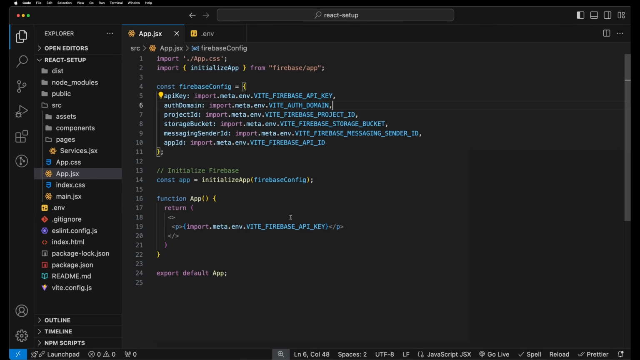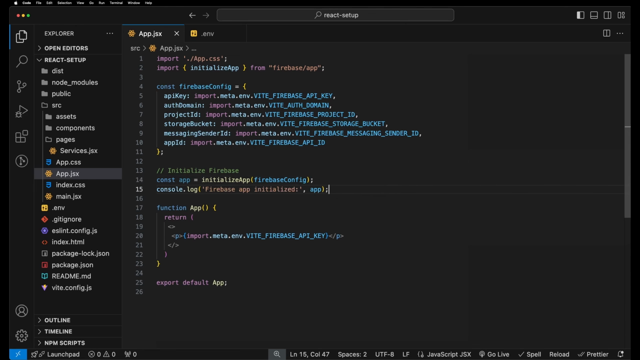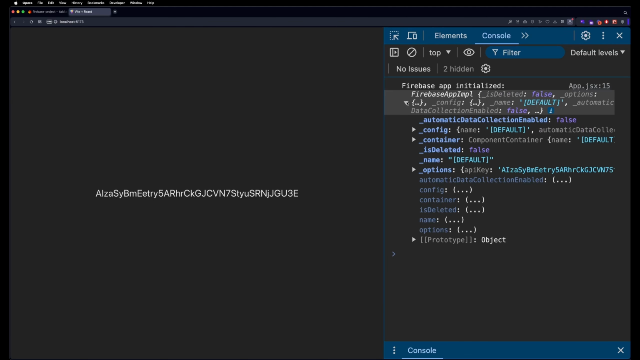Okay, so now that we're here, let's actually use this information. Now, to show that this has successfully worked, what I want to do is actually console log the Firebase session here, just to show that it is working. So I want to make sure that the app is initialized. So I'm going to console log this, and we'll go and have a look. So I'll refresh this, and there you go. You can see that Firebase app is working, and it's returned this object of data.